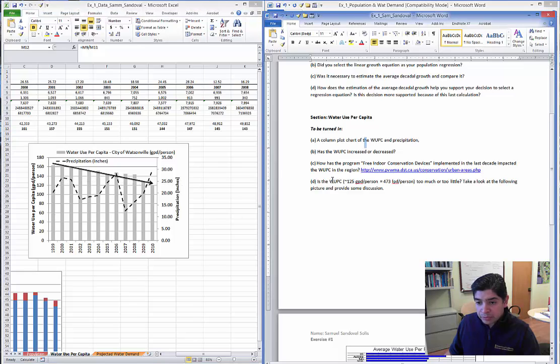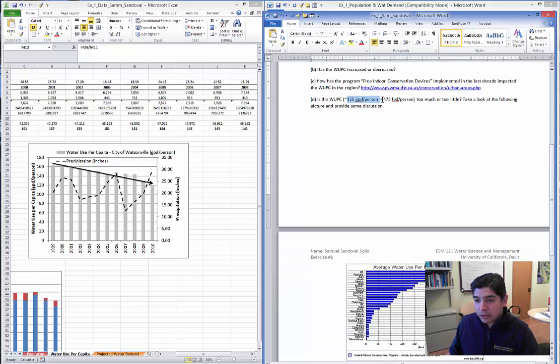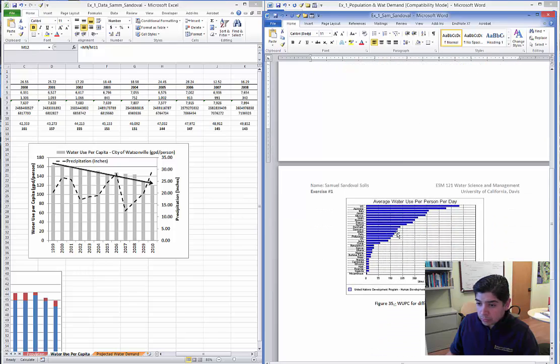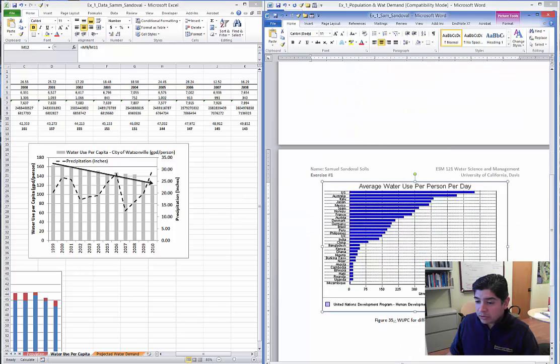So the water use per capita here is about 125 gallons, which is about 473 liters per day per person. How does this water use, about 470 liters per day per person, compare to other nations? Look, 473 might be somewhere in this neighborhood. What is the water use per capita of other nations? Are we using less water or more water than other nations? Why do you think?